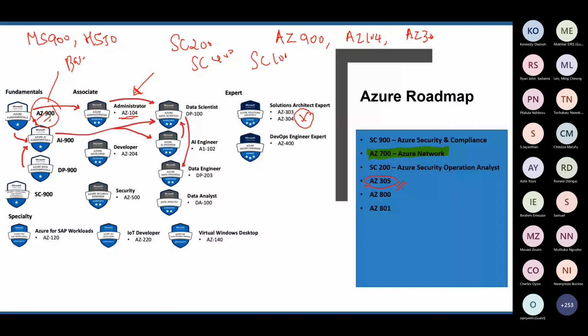One is called AZ700 and the second program is called AZ720. AZ720 is basically about network troubleshooting. If any issue comes up on the network side and you want to troubleshoot it, all of that is covered under AZ720. So AZ700 and AZ720 are the two programs you need to complete after completing the AZ900 and 104 programs.